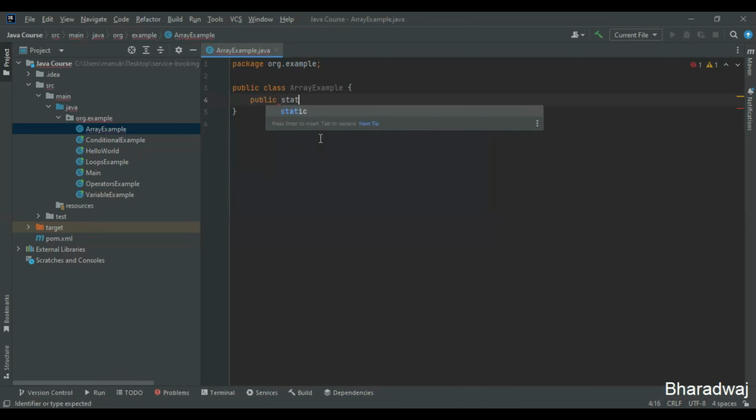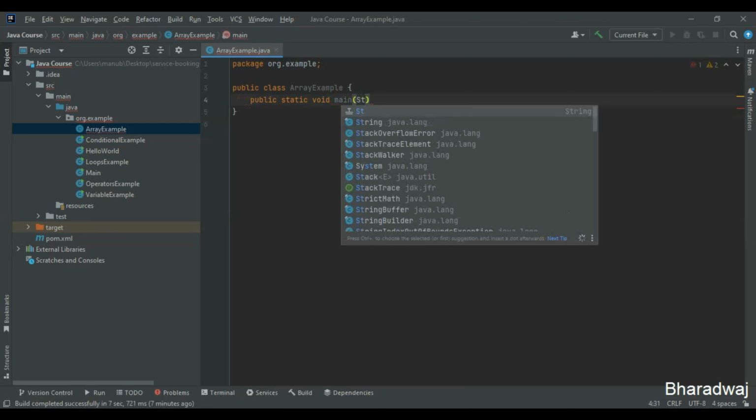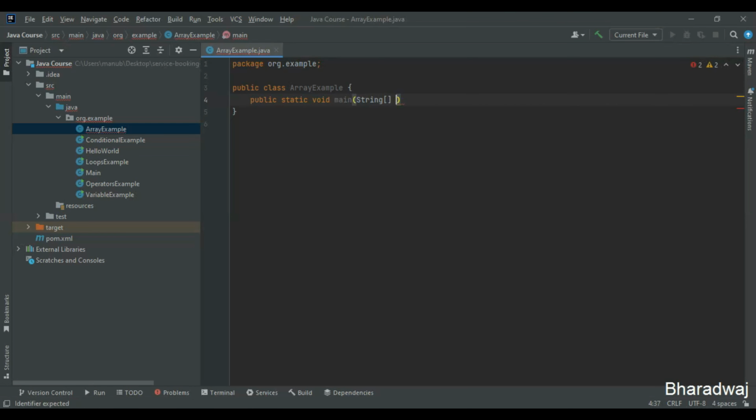Let me give public static void main. Inside this one, let me give String args, right? We have defined the main method. Next, I'll declare and initialize an array of integers named myArray with the values 1 to 5.